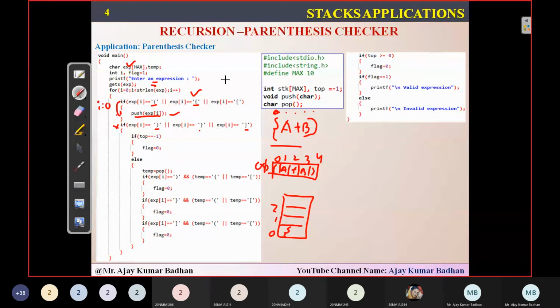Now I will increment, so i is equal to 1. In the 1st place, what is the value we have here? A, isn't it? And A is nothing but a variable, so I'm not interested. I did not write any condition for that. Again, the loop will be incremented. Now i will become 2. What does 2 consist of? The plus operator. I did not write any code for that, so it will simply skip. Now what will be the value of i here?